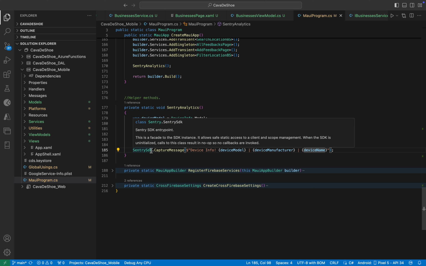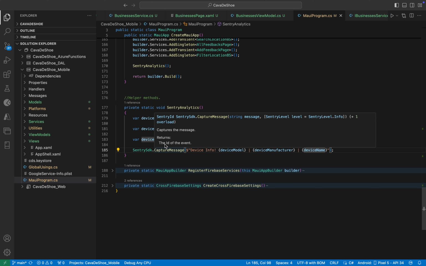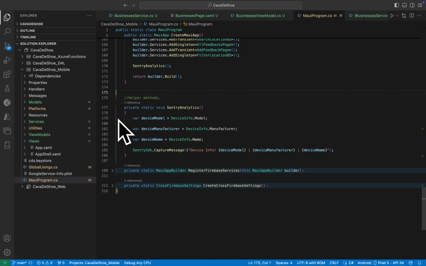Now, SentryCaptureMessage just captures the message. Maybe I should change the Sentry level, because currently by default it's info. Maybe I should do something about it because I don't get the analytics. I'll do a follow-up.